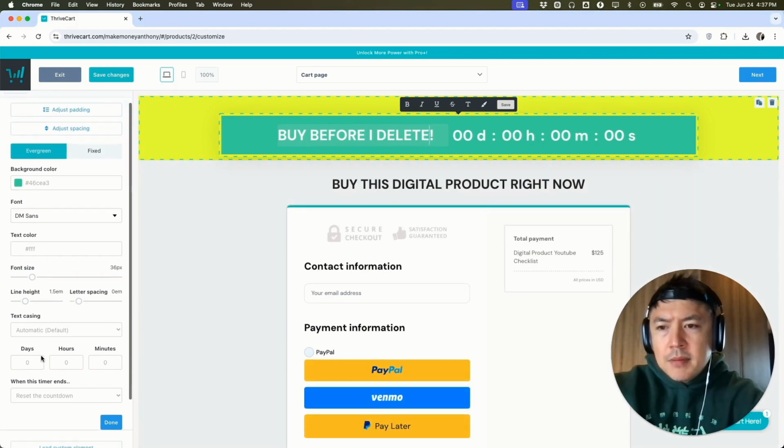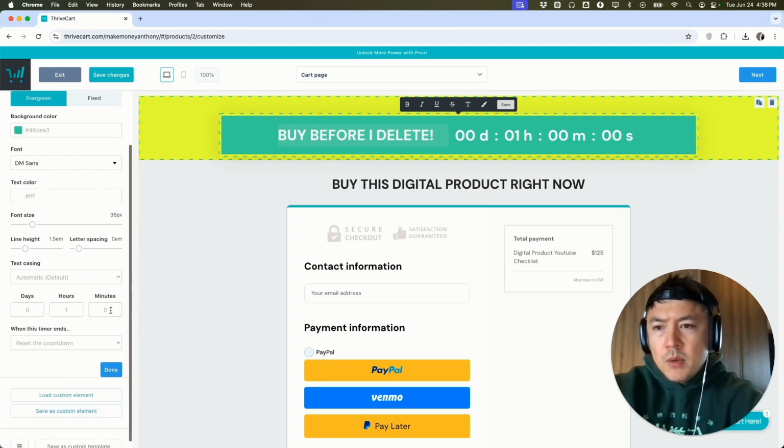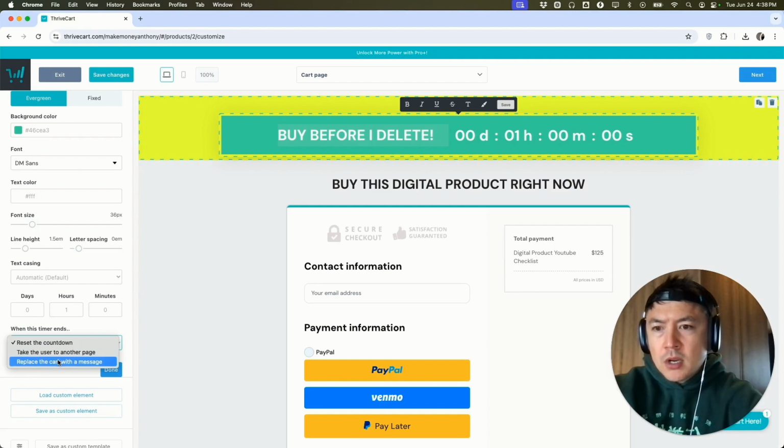Now we can go ahead and set up the timer. So when someone lands on it, let's say they only have 1 hour to purchase. And then when the timer ends, we can go ahead and change this. Take the user to another page, replace the cart with a message, or you can simply reset the countdown, which is what I'm going to do. And then I'm going to click on done.